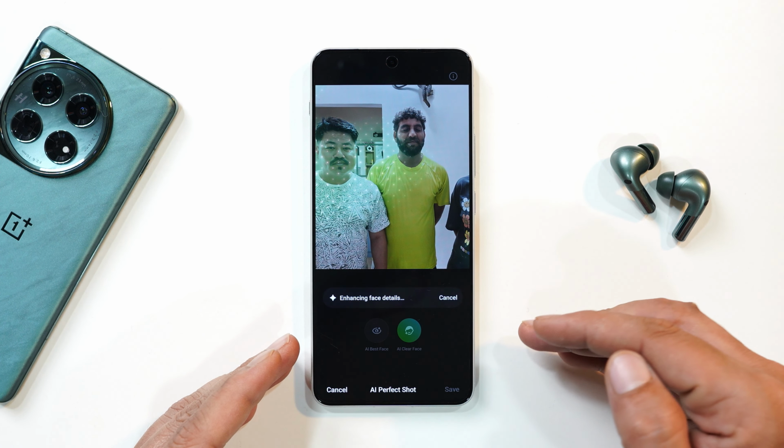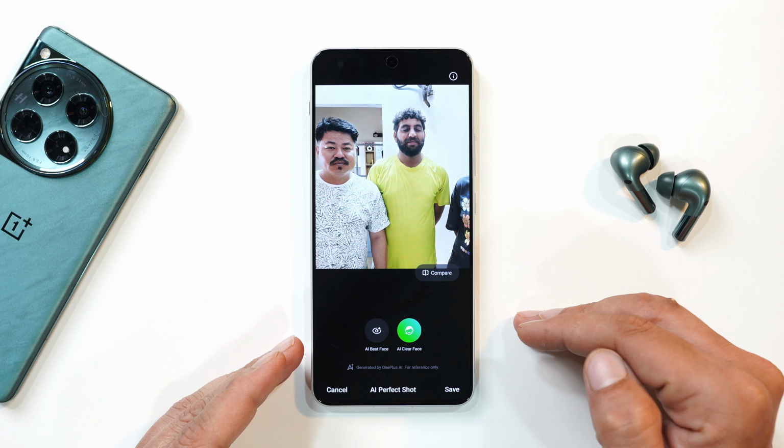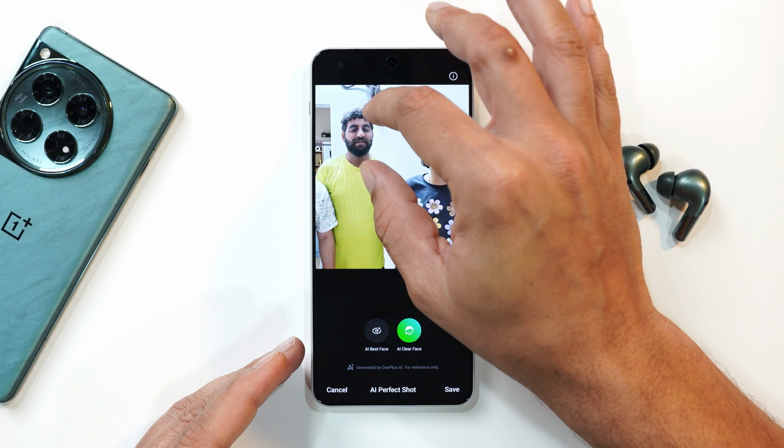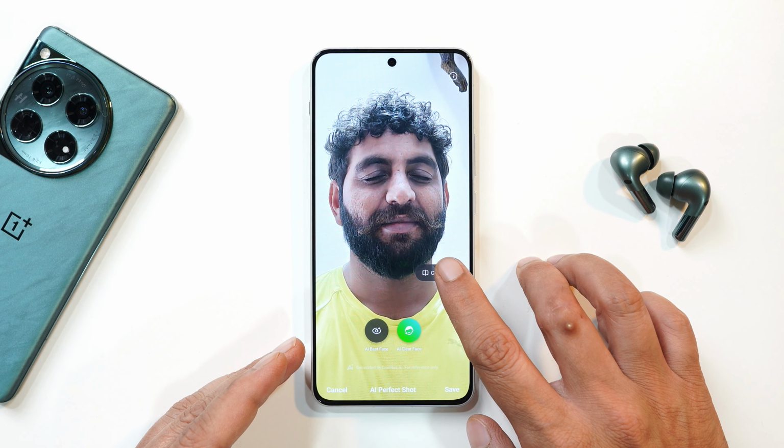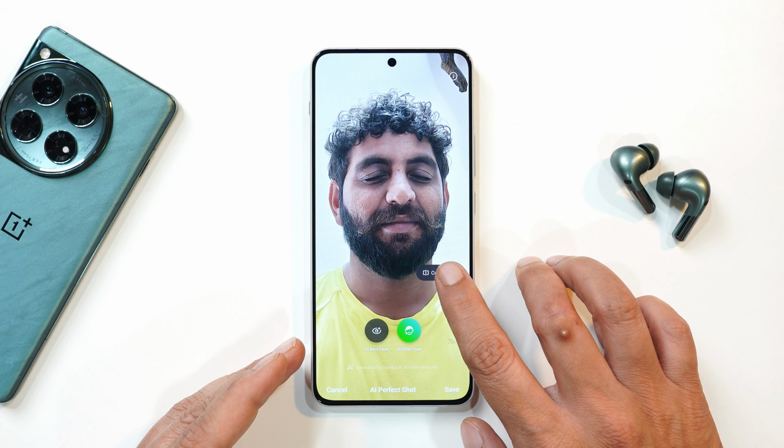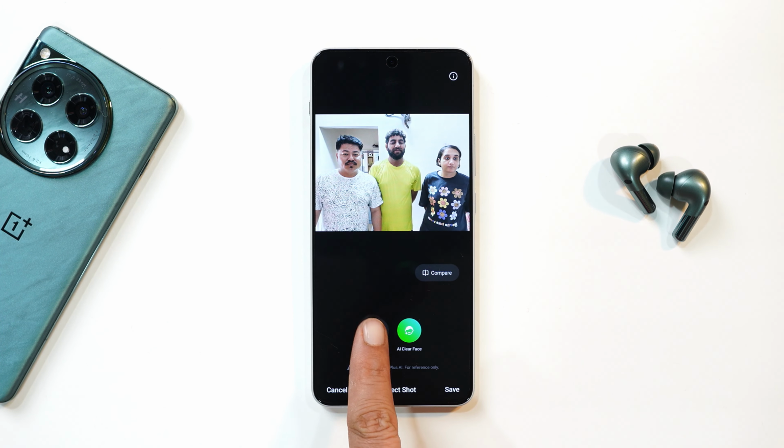Here, using AI, it enhances the facial details, though it's not a huge difference that you'll see. If I zoom in and tap on compare, you can see there's not much of a difference because the photo was already clear. Now talking about the second feature, which is AI best face.